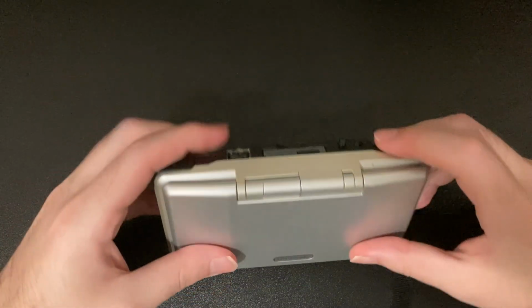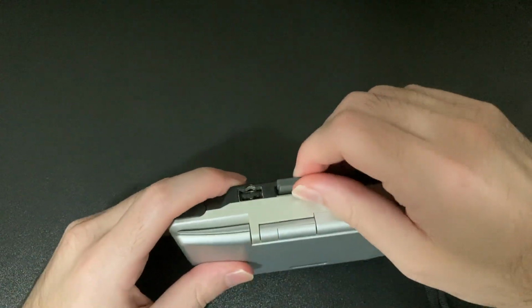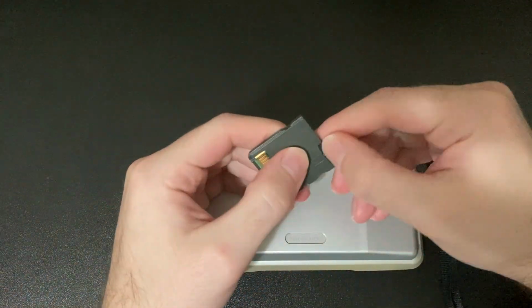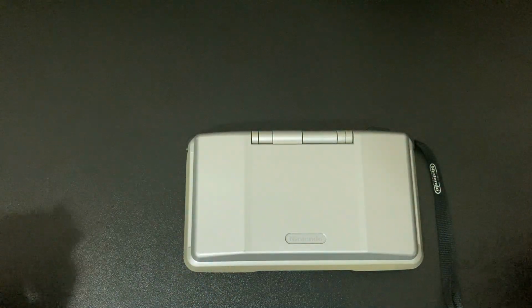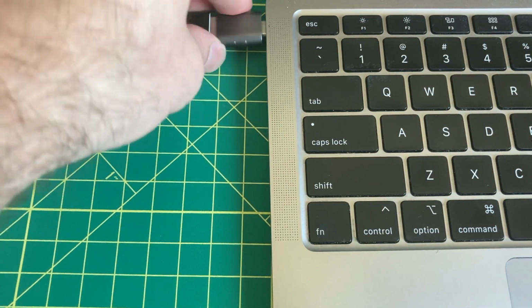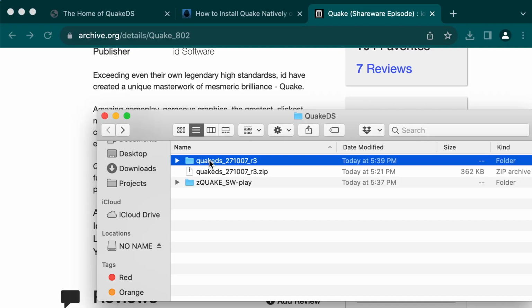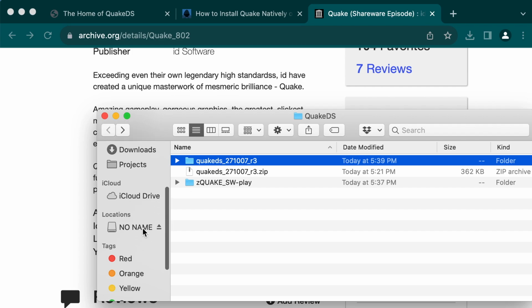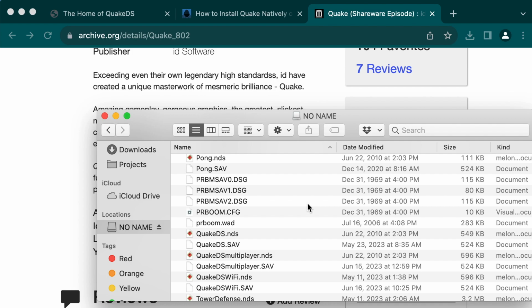So now I'm going to take the flash cart out of my DS and take the micro SD out of that and put the micro SD in my computer, and then just copy over that Release 3 folder that we have over to the flash cart. So I'm going to select that folder and I'm going to copy it. Then I'm going to go over to the micro SD and paste it there.